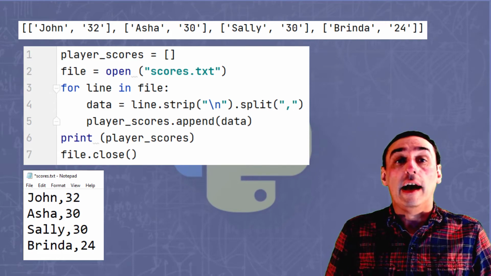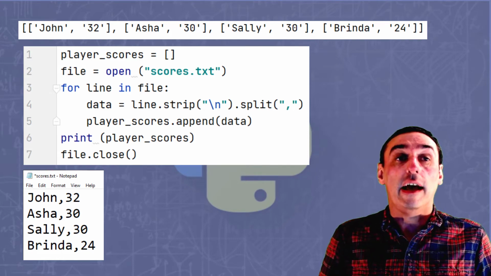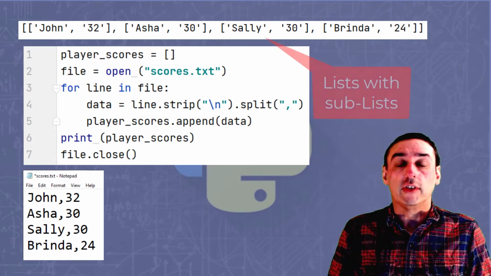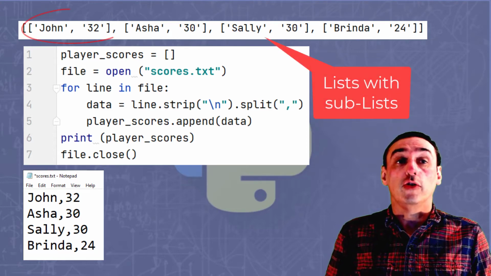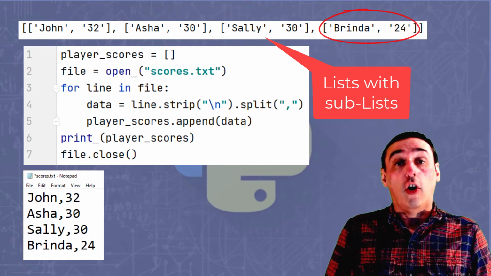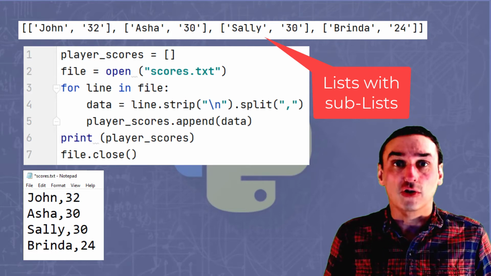So now we have a different kind of list. We have a list with sub-elements in it, or sub-lists, as you can see here. So John and 32, Asher and 30, Sally and 30, or Brenda and 24 are now sub-lists within a player's scores list.